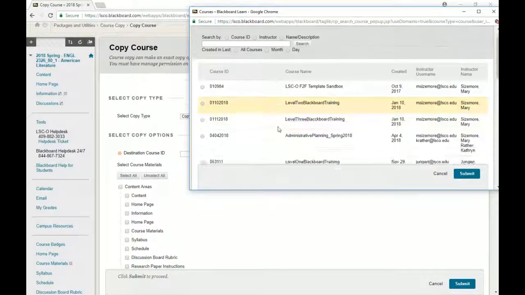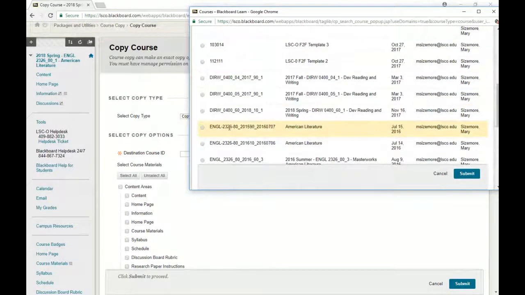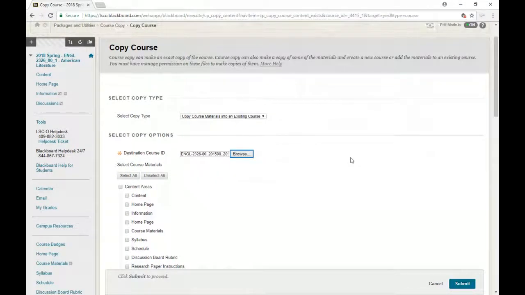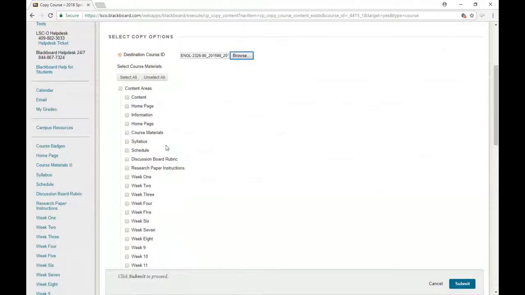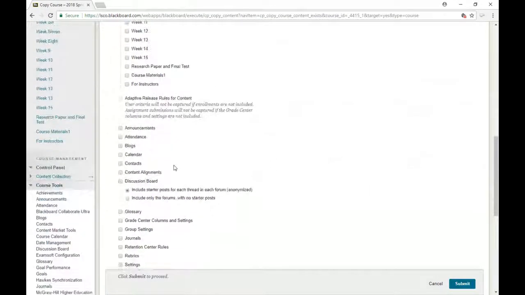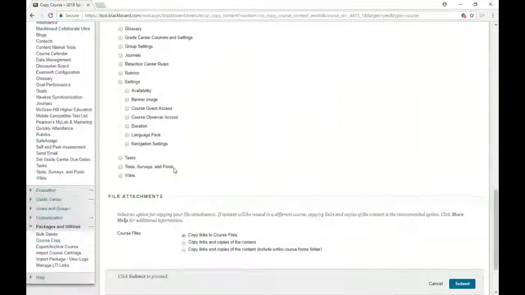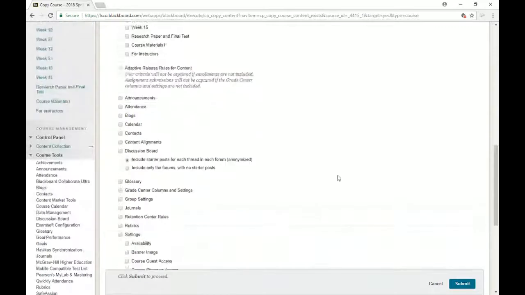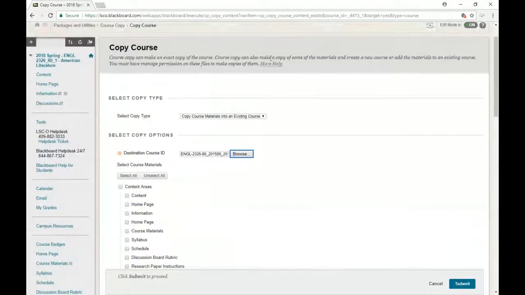Then you just click your destination, and I'm going to go through my courses and find which course I want it copied to, click on it, and hit submit. I'll go through this, and then you're going to pick what all you want actually copied. Okay. And once you click all the things that you want to include, then you hit submit. It'll give you a green cue up here saying that the course is going to be copied.